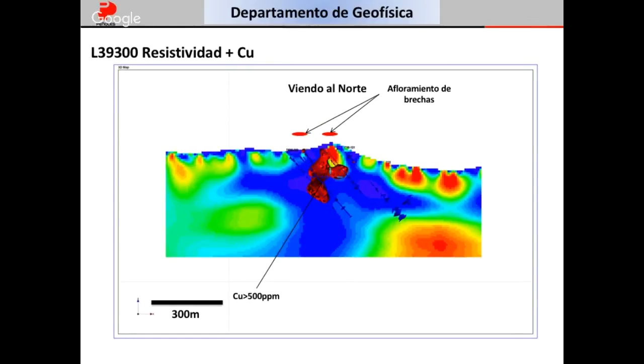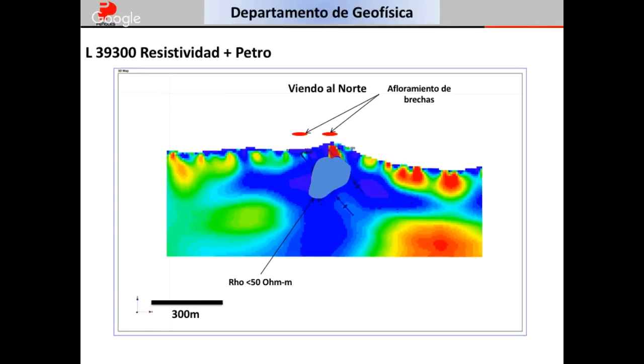And this is the surface that is involving the zones or the place where copper is greater than 5,000 parts per million. So you can see then the relationship between these zones with geochemical anomalies are related with low resistivities or high conductivities.